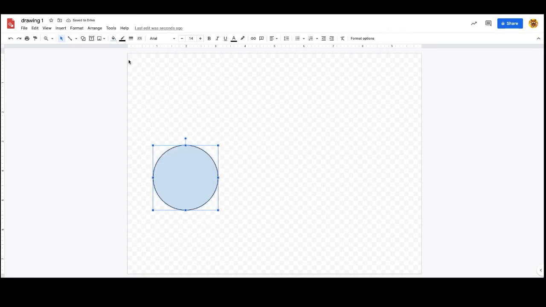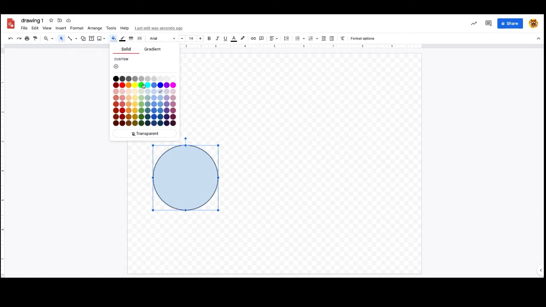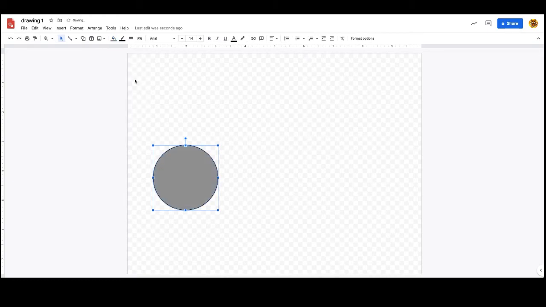When I have it selected also, I can change the color. You see how now we have a few new buttons up here. So here we've got fill color. That's the fill of the inside. So let's say instead of blue, I want this medium gray. Great, I can do that.